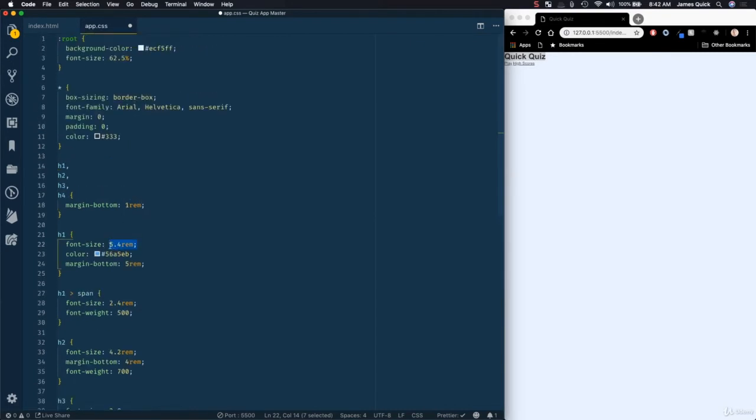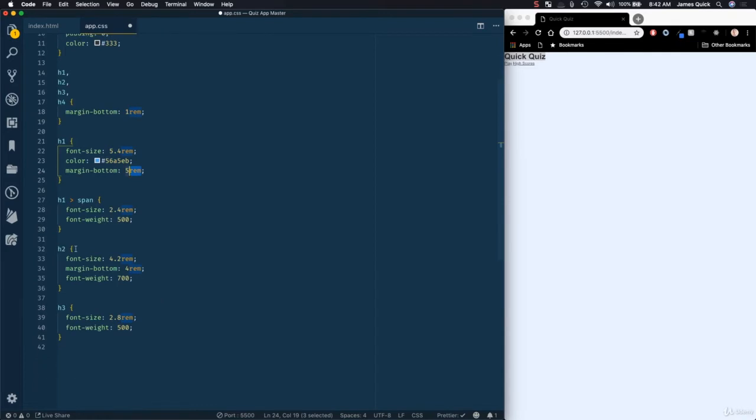So this is basically going to be 5.4 times 10 pixels, which is 54 pixels. And then the color is going to be a blue color. And then we've got a margin bottom here. And then similar stuff. We'll come back to this span. That's going to be used later on, but I've kind of got it in here anyway.